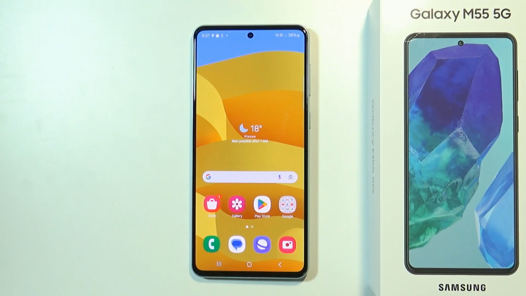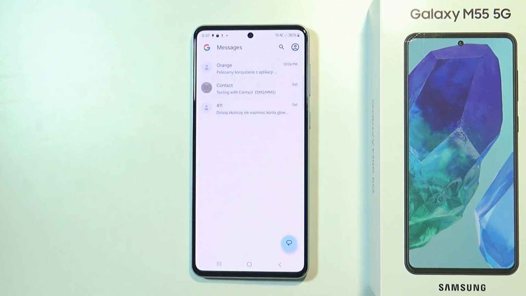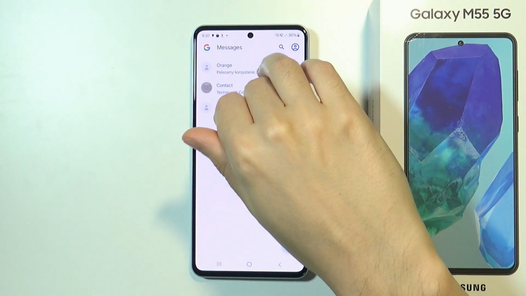Hello, in this video I'm gonna show you how we can recover messages on Samsung Galaxy M55 5G. It is actually possible to recover deleted messages on this device. However, it depends on the app that you use in order to send and receive messages. If you use Google Messages, like this one, it is not possible to recover messages.